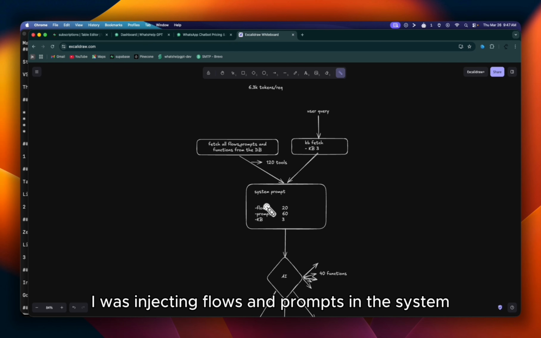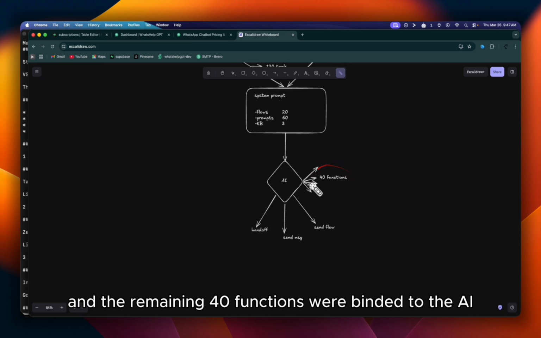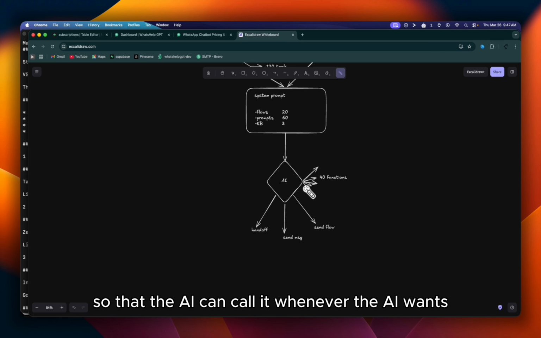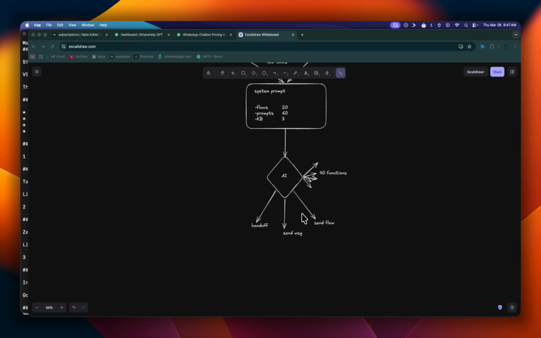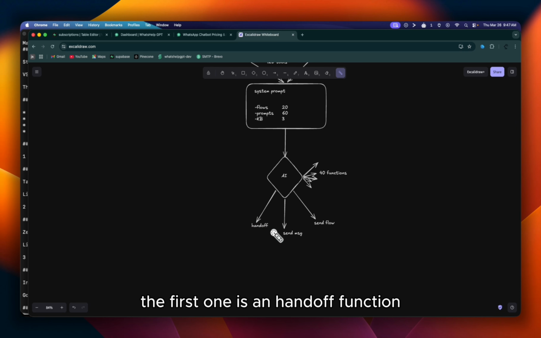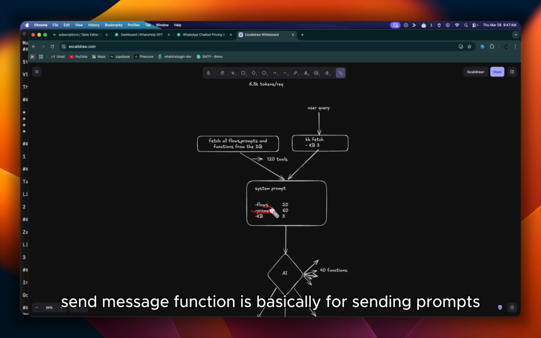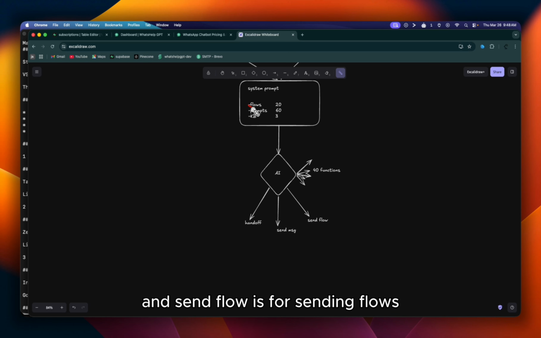So after fetching both of them, first, I was injecting flows and prompts in the system prompt itself. So 20 flows and 60 prompts were injected directly, and the remaining 40 functions were bound to the AI so that the AI can call them whenever it wants. Now, there are three more functions, as you can see. These three are constant functions. The first one is a handoff function, for when the AI thinks it needs to send the conversation to a human agent. Then there is a send message function, which is basically for sending prompts, and send flow is for sending flows, right?